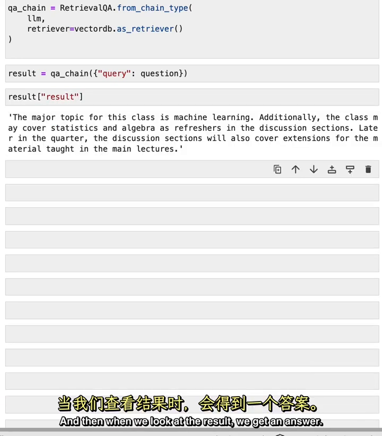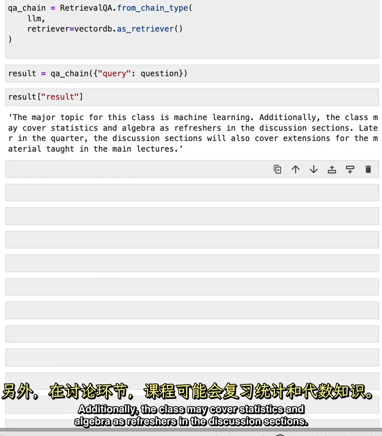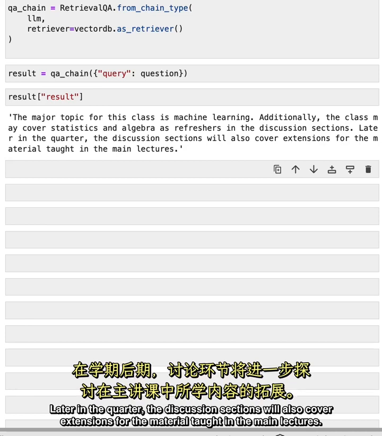And then when we look at the result, we get an answer. The major topic for this class is machine learning. Additionally, the class may cover statistics and algebra as refreshers in the discussion sections. Later in the quarter, the discussion sections will also cover extensions for the material taught in the main lectures.